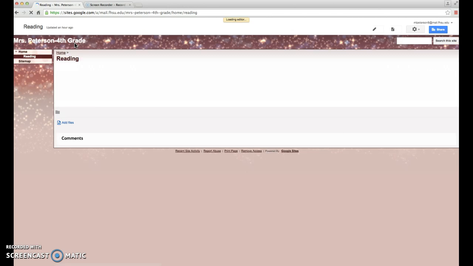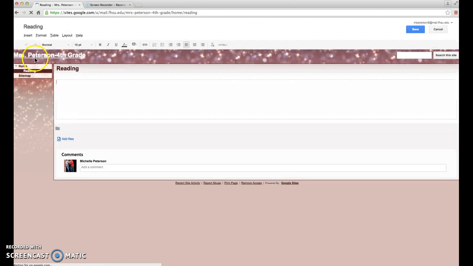Once the page creates, you can now see that it's linked underneath of home. I can add a description about it. So let's just pretend this week is Journeys, lesson 19, and we can practice, or we can write the skills of the week, and so on and so forth.